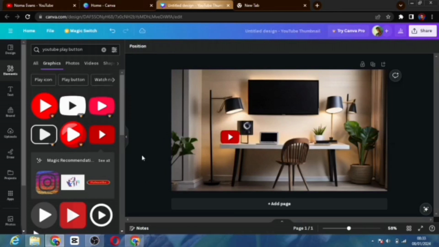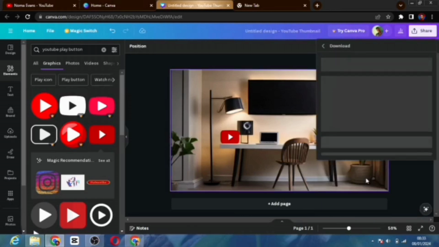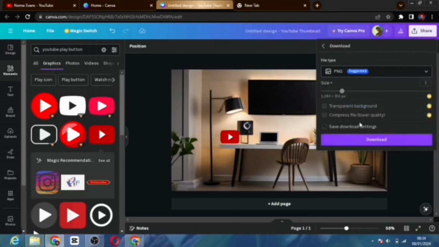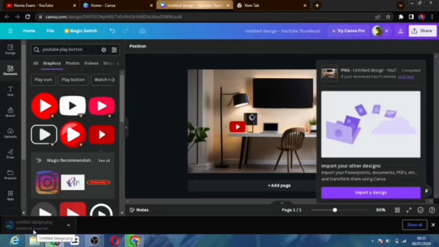So the next thing to do right now, we want to export this very file. So you click on share right here. Once you click on share, you click on download. We are going to leave it on PNG. Then you just click on save download settings. So you just go ahead and click on download, and it's going to be downloaded in a few seconds. So right now our design is already downloaded.